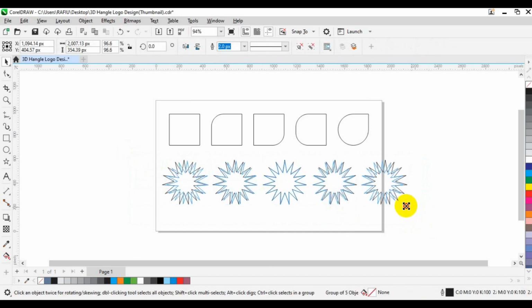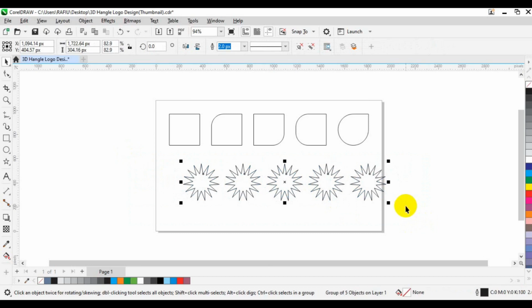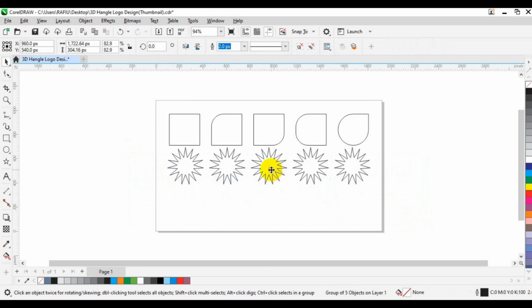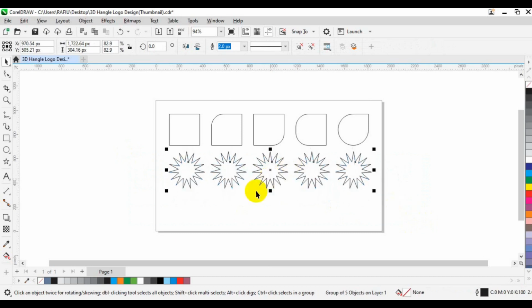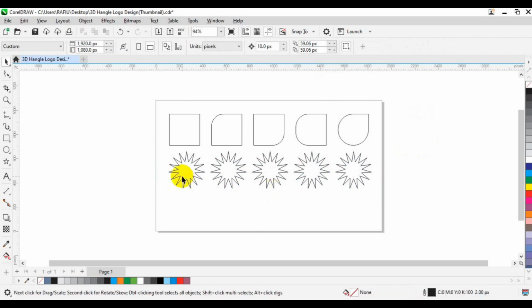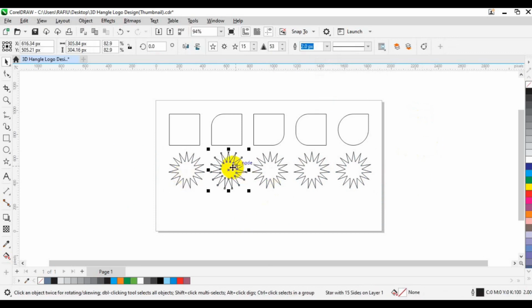So I'm going to resize it also and press P to centralize. So I need this one here to be curved also. So I'm going to ungroup all the elements right here. Click on here to ungroup all the elements. Now what I'm going to do next here is to select this shape right here.